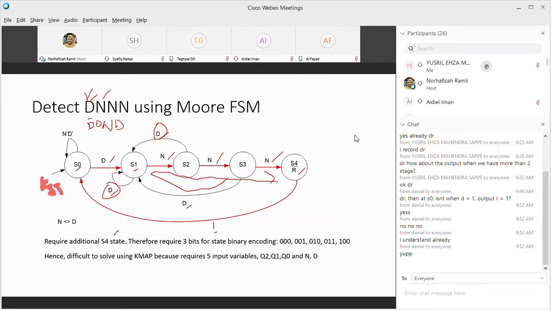Now, you have how many states? 1, 2, 3, 4, 5. You require S4, so you have 5 states. Now you have 5 states. 1, 2, 3, 4, 5. 5 states.